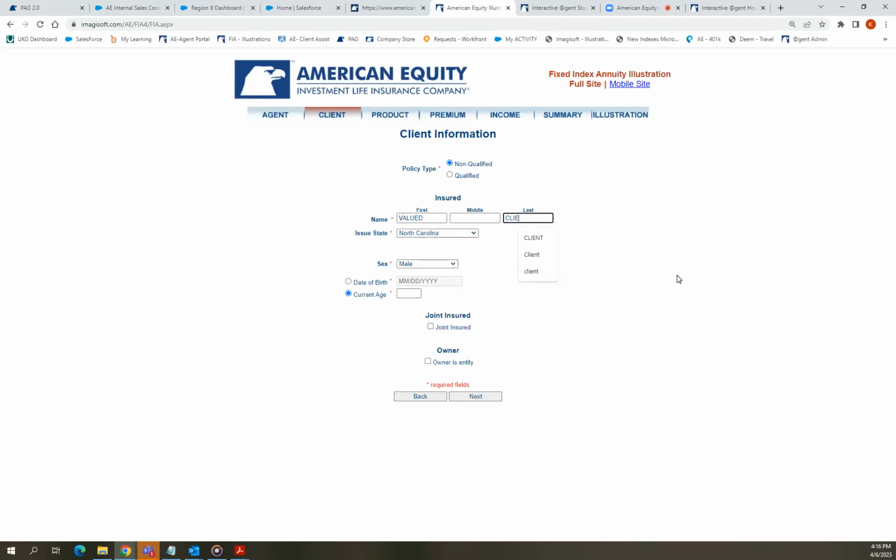I'm just going to use valued client as the name. You can check if it's non-qualified or qualified. This really doesn't affect how the illustration outputs, but some people like to make sure that whatever it says on the illustration is the type of funds it's going to be. So let's just do an example. What do you think typical clientele for this group is age-wise, Phil? I'd say it varies probably between 40 to 50. So I'd say probably like 50. Let's do 45. We're going to run a qualified here.